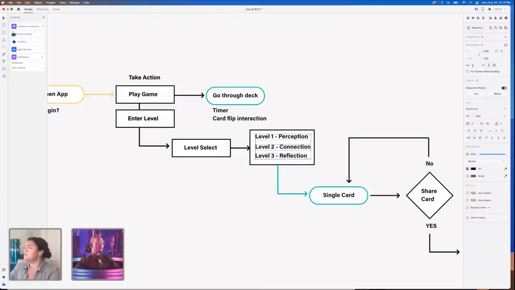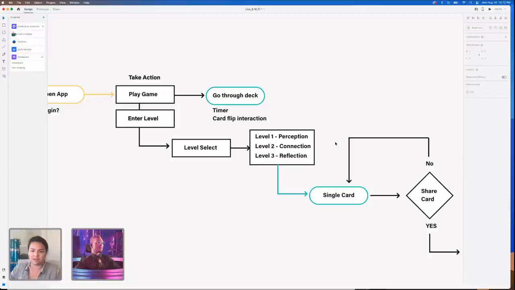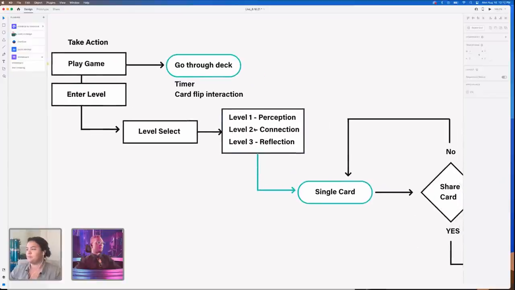For all those people out there who haven't played the game, I think it's okay. I think you'll be right on board with what I'm talking about. There are three levels: one is perception, two is connection, and three is reflection, which is dope. It's a great idea for a card game. The cards get deeper and deeper as you go along.